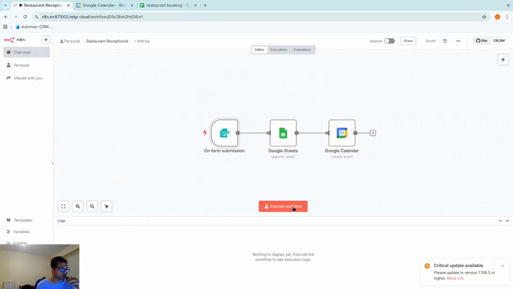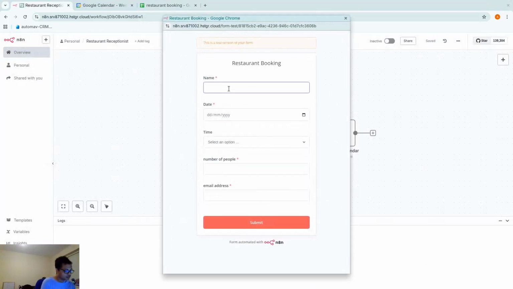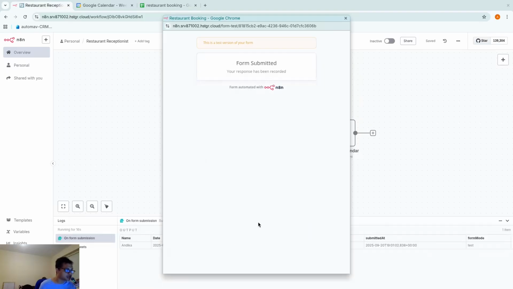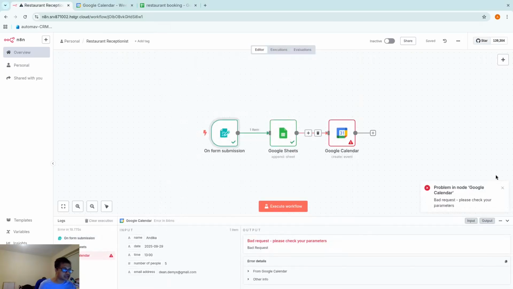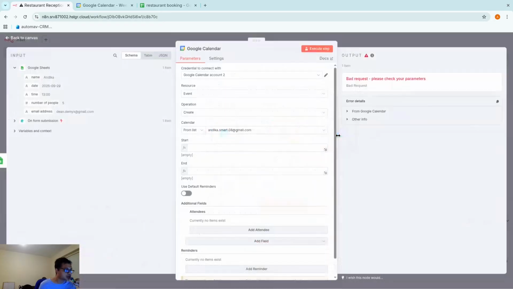I'm gonna create workflow. So I'm gonna put my name again. That's gonna be 29th. 1 o'clock this time. Probably 5 people. Oh, whatever. I'm just gonna use this email address. Okay, so I create another one, stored in the Google Sheet, and let's have a look at this then.